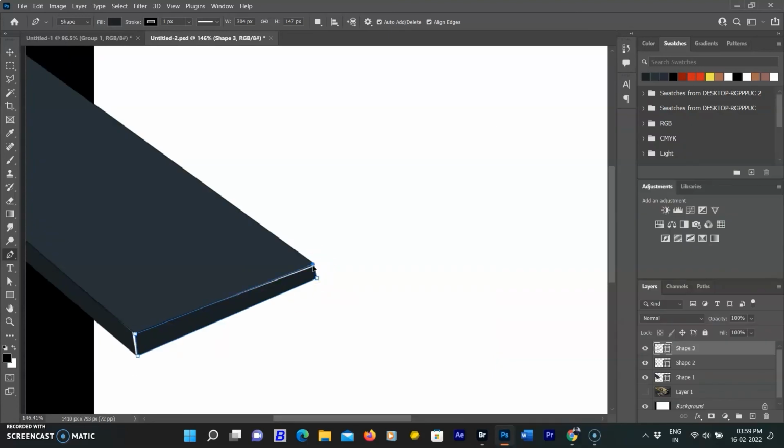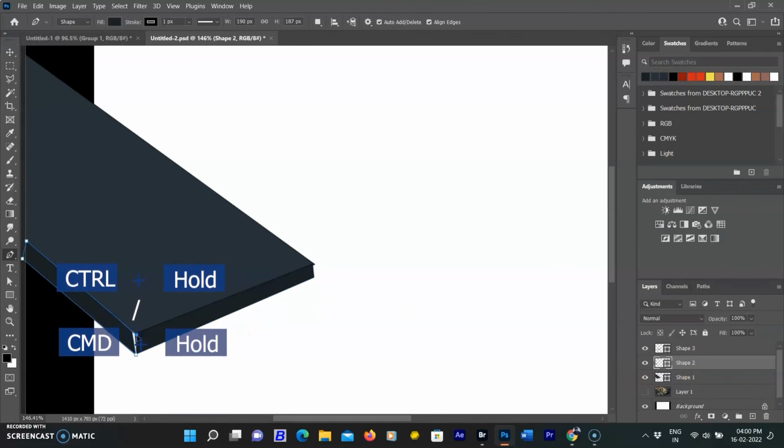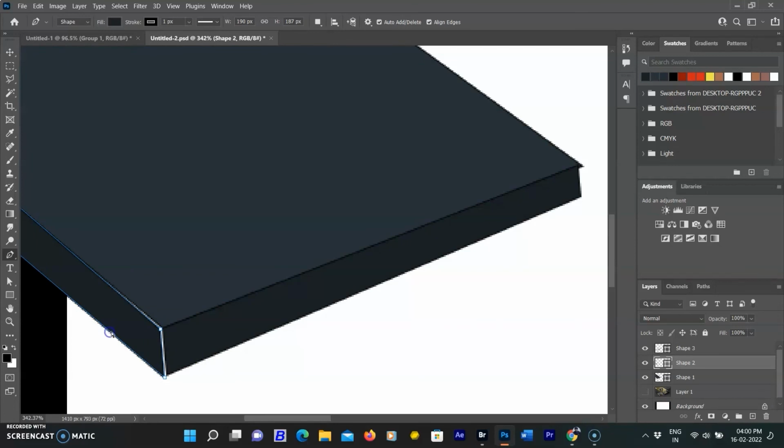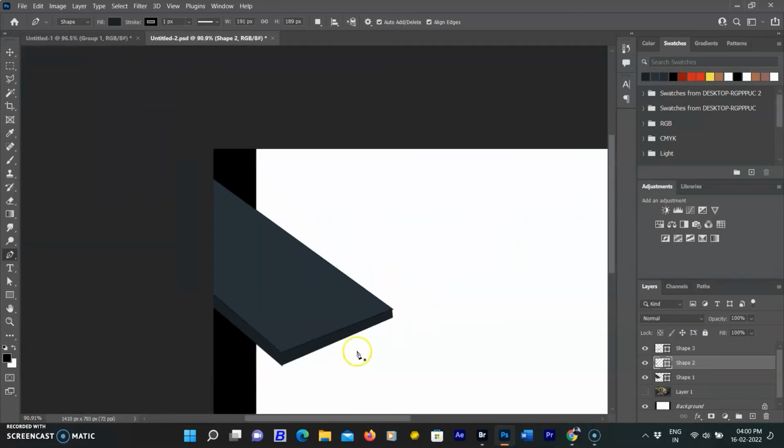Make minor adjustments by holding Ctrl on Windows or Command on Mac with the pen tool. Now the first shape was created. Come to the second shape.